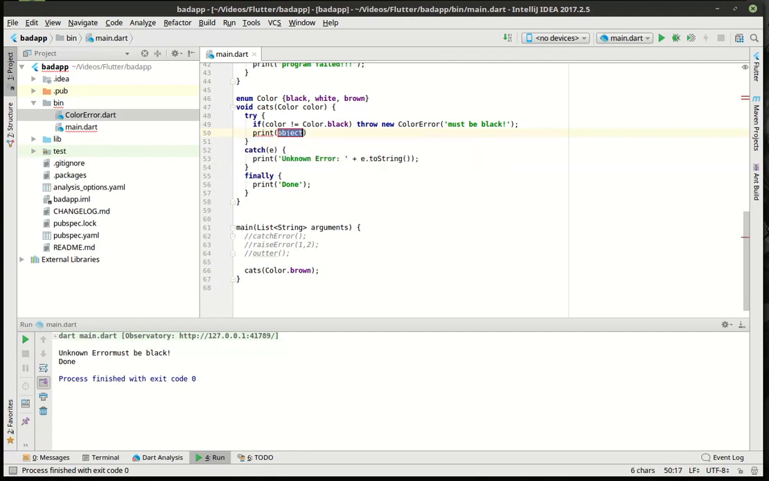Let's actually just pet the cat. Let's run this again. You can see how pet the cat never gets printed because we had the unknown error of must be black. Now, this is a problem. Why is this an unknown error? We actually know it's an error because, well, we threw it.